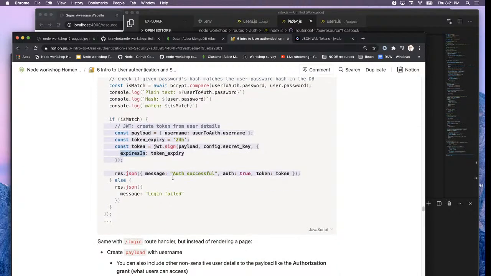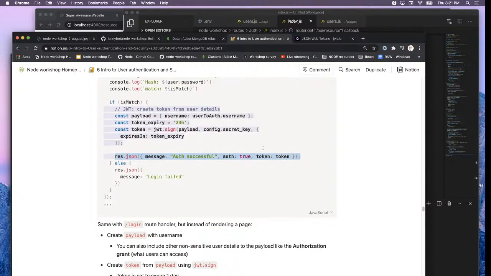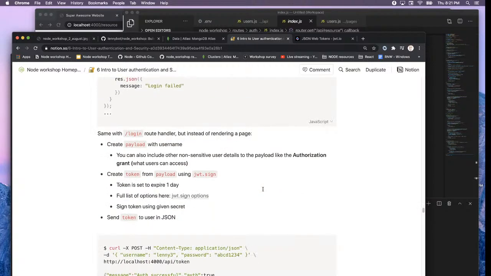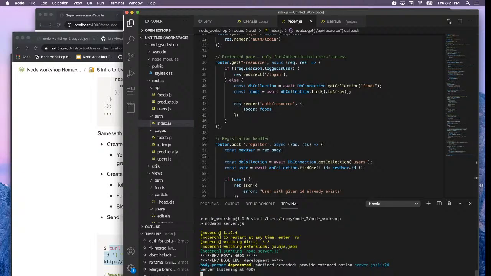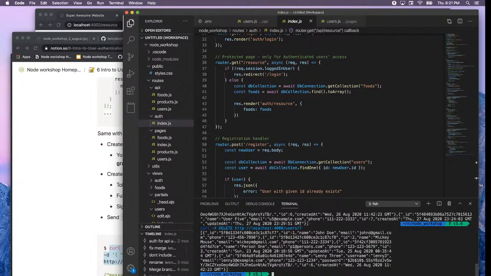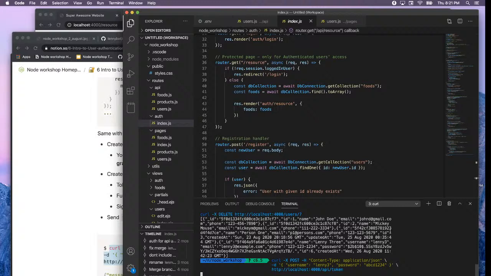All right, so and then that's it. We send the token along with an authentication successful message. So let's try that out here. Actually, if that thing works, that means this request should technically give me a token back.